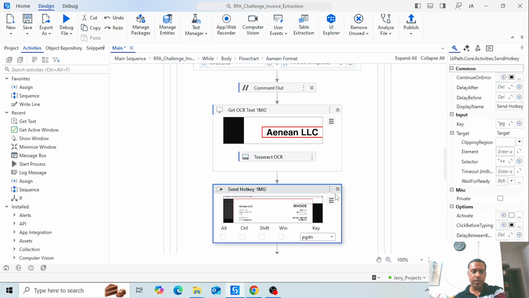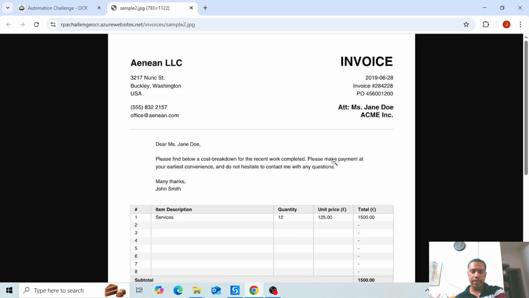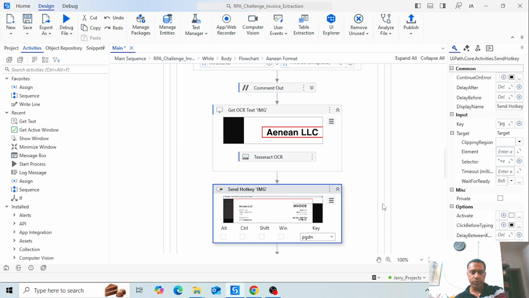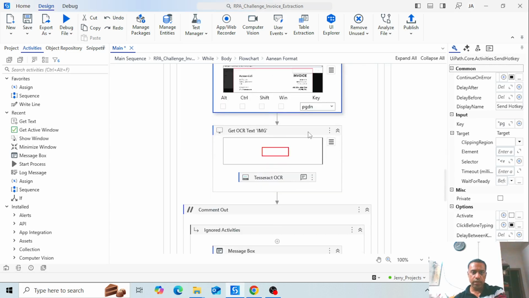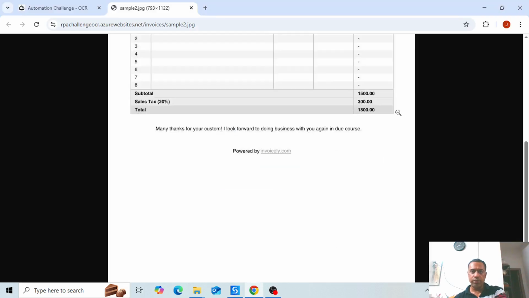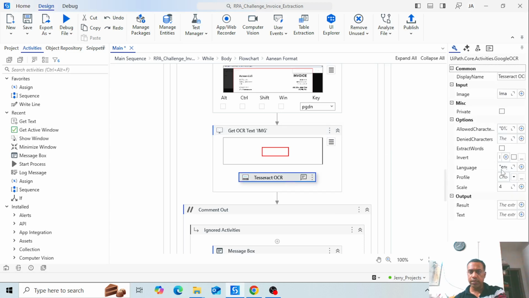Now we are sending a hotkey saying page down. Why? This is what it looks like, and the total due is at the bottom. So when we do page down, it'll move like this, and it has to pick this information. Again, I get OCR, right? So we have get OCR. So again, you select. When you do this, it'll say find element. Same thing, indicate on screen, and it'll select this, and then Tesseract here. So this is where it is.